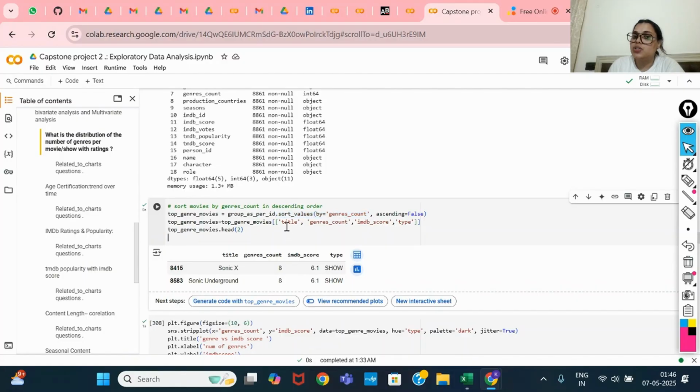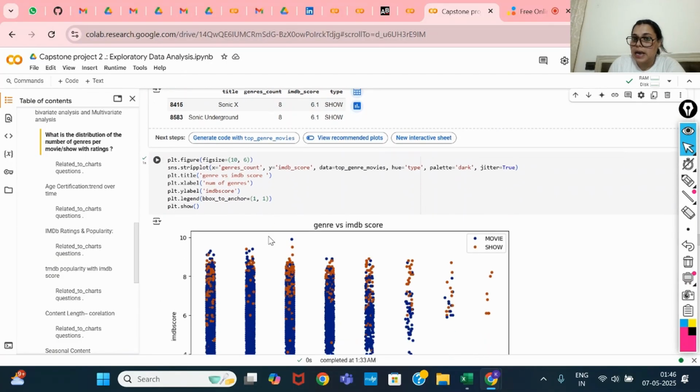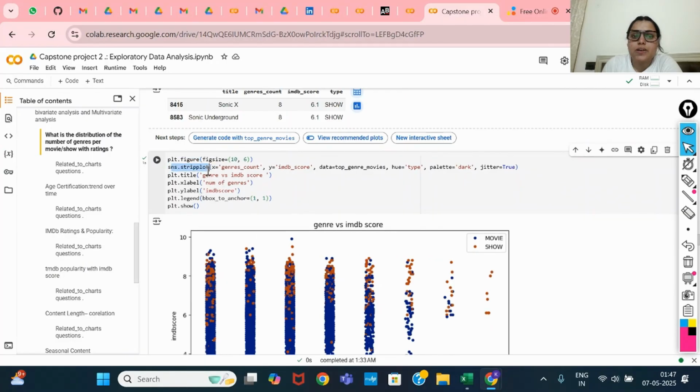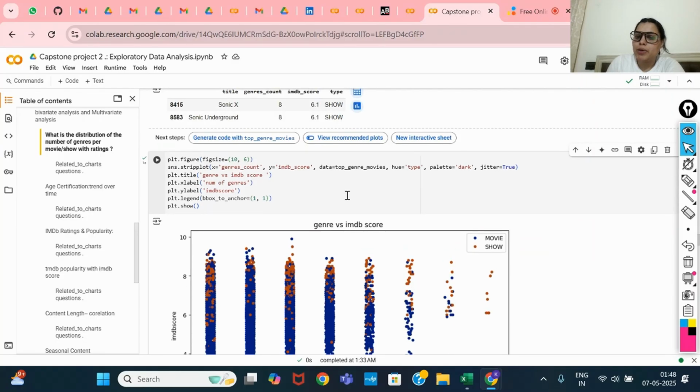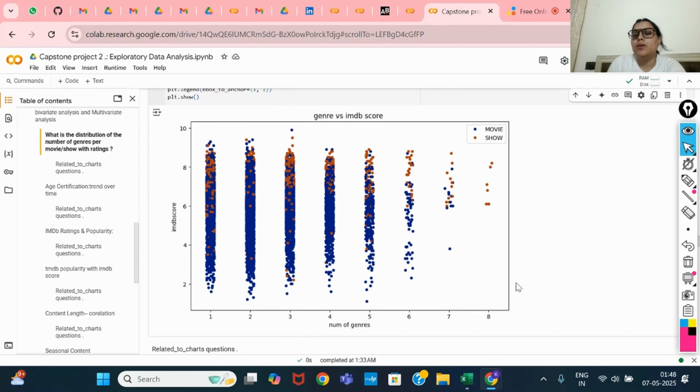So what I did, I sorted the values by the genre count first, then I took some, not all the data, because there are 15 columns. So what I need is the title, since a title is like a movie, we need a movie count, that is why genre count, IMDb score and type, right? For the graph representation I used a strip plot. Why a strip plot? Because it gives you the scatter plot first, because we are going to compare two numerical columns, IMDb score and number of genres. Also it gives you one more parameter, hue, so you can add more columns to have a better understanding.